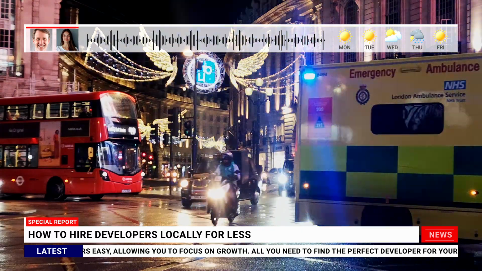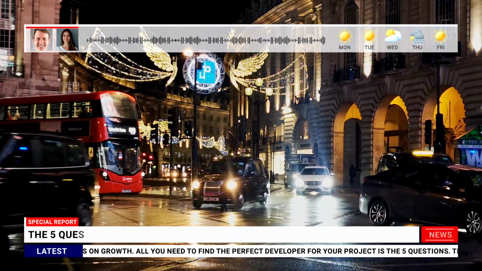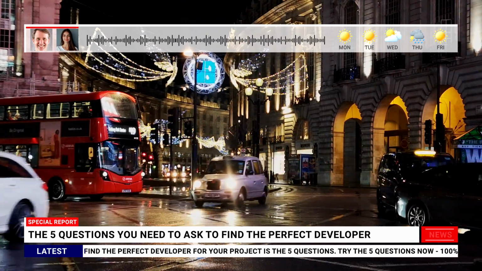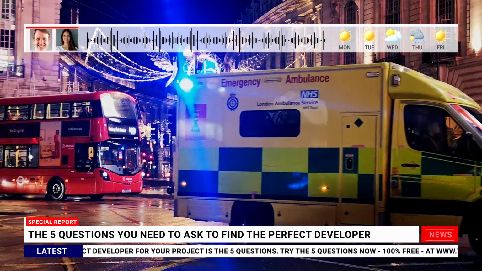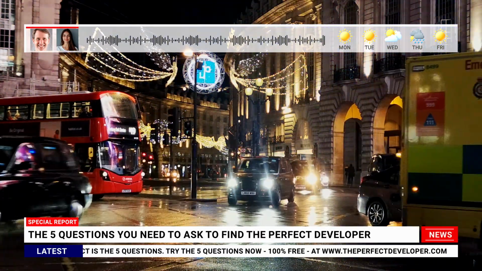Now, location is just one piece of the puzzle. You also need to decide on the type of employment arrangement that best suits your needs. Like, do you need a full-time developer, a part-time developer, an in-house team, or maybe a contractor? Exactly. Break it down for me. When would I choose which option?